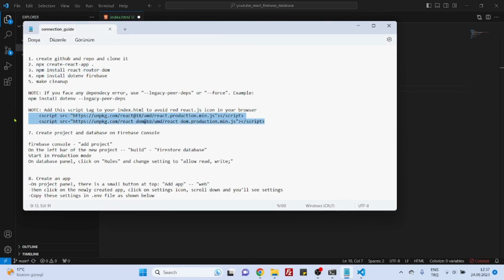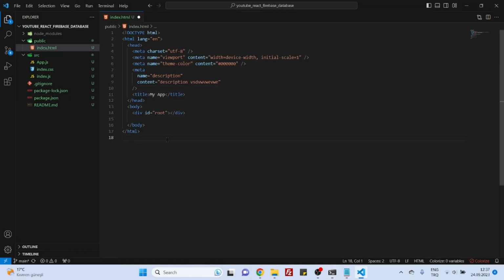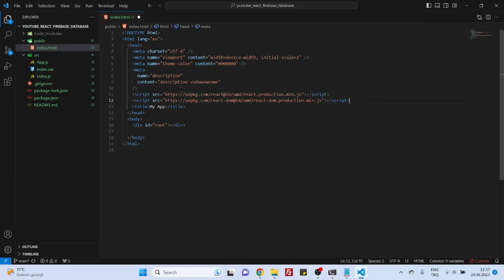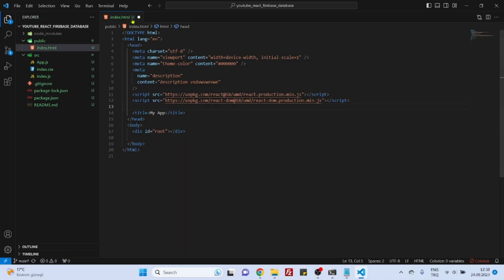And also it would be better to put these two script tags. Once we deploy it to the internet, they will help our project not have a red React icon, which I mean is this. For example, this one does not have a red React icon because this website is already, you know, GitHub. And that's it actually.